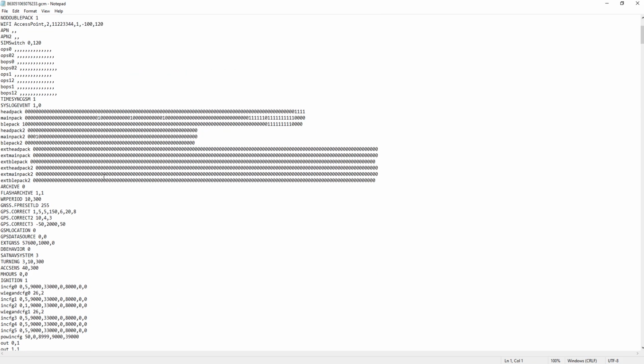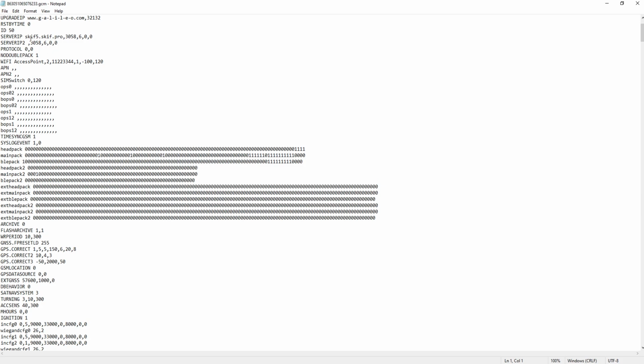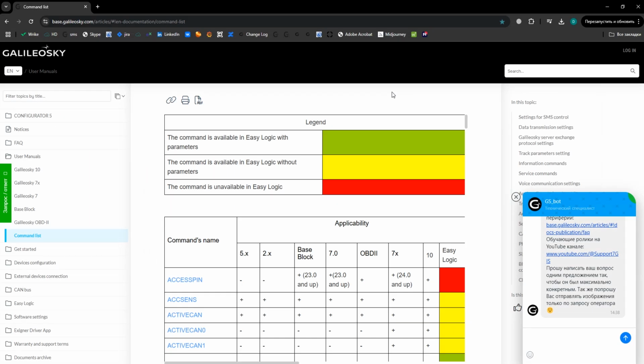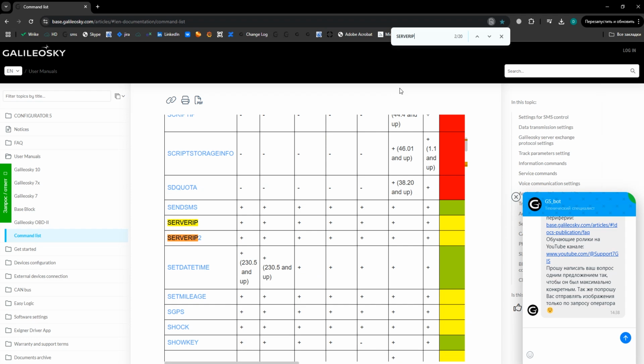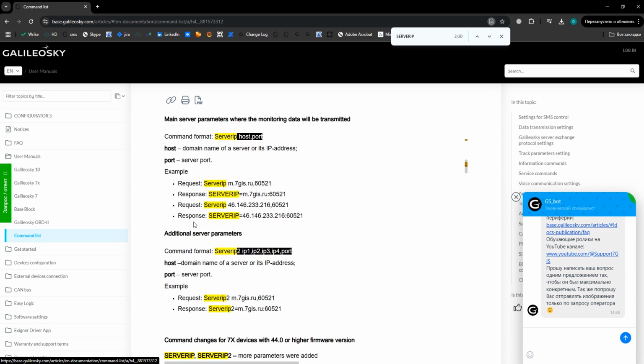In case some of those commands are new for you, just find them in the Commands List article and check the description. For example, I copy the server IP command and use the search to find this command in the article. As you can see, the command is supported by all Galileosky devices. By pressing on the command name in the table, I move to the command description. So, this command allows me to set the address and the port for the primary monitoring software server. I can use the domain name of the server or the direct IP address. The port is set with a comma.